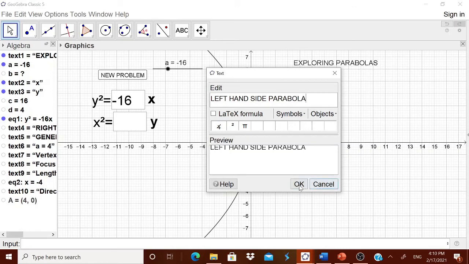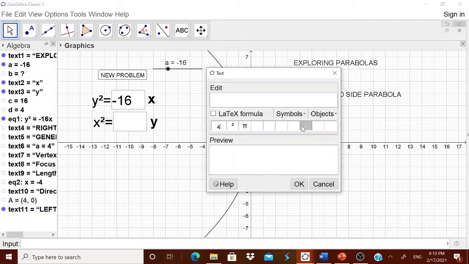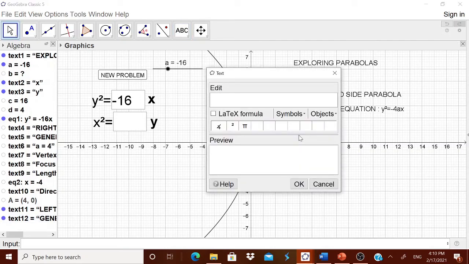I will do it for LHS and RHS, and the upward one you can do accordingly. Now, left hand side parabola. Then in the next text, you can write the general equation. You can write y square is equal to minus 4ax. Got it? Is it okay? Now you can go on and tell the children what the vertex is.